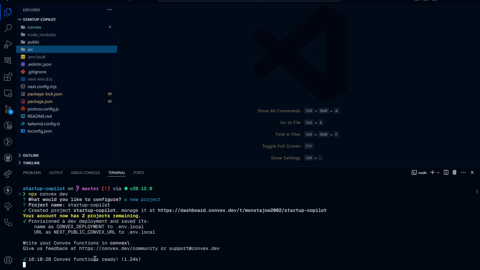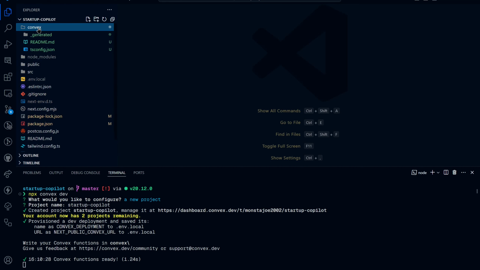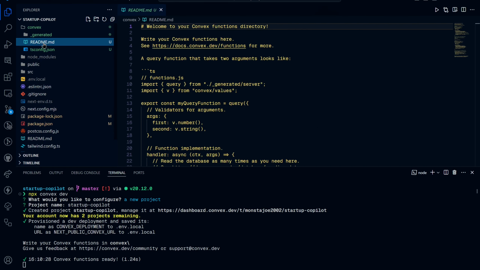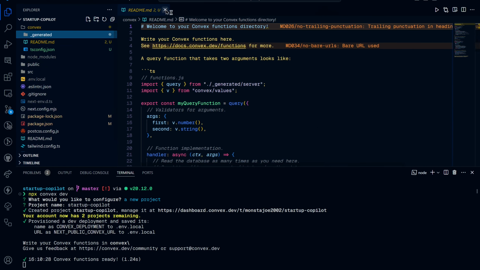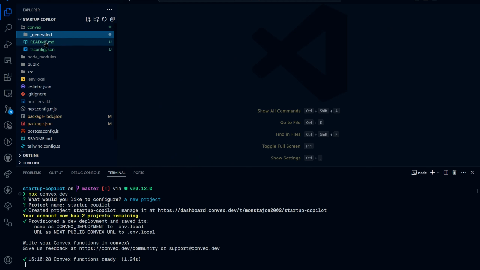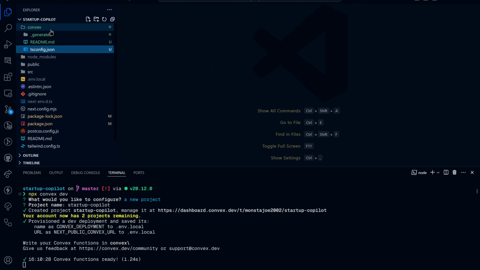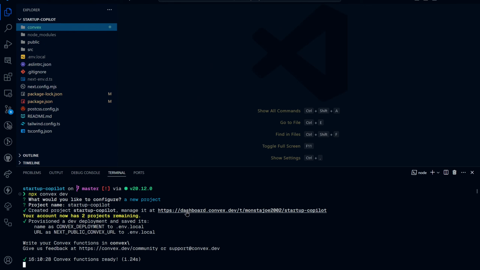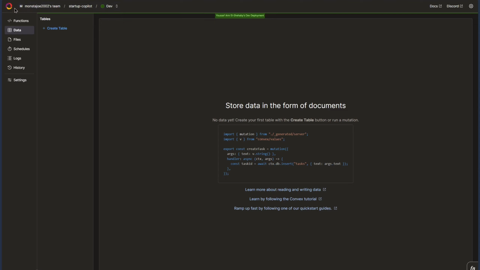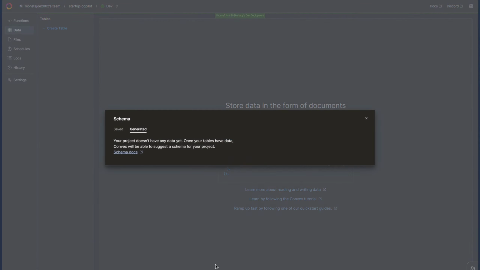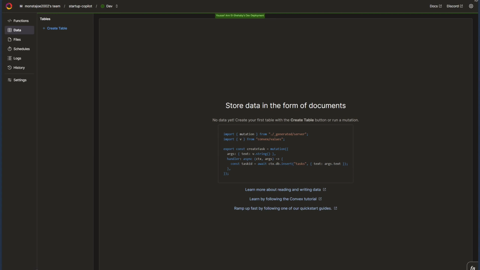All right, perfect. You can see that this CLI tool automatically took care of everything for us. So you have a README, then generated data types, things like that. It even has its own tsconfig file, which is rather interesting. But let's go ahead and check out the dashboard. So far it's pretty empty because we haven't created a schema or anything. Click on generated schema. There's no data yet, so let's go ahead and define one right now.